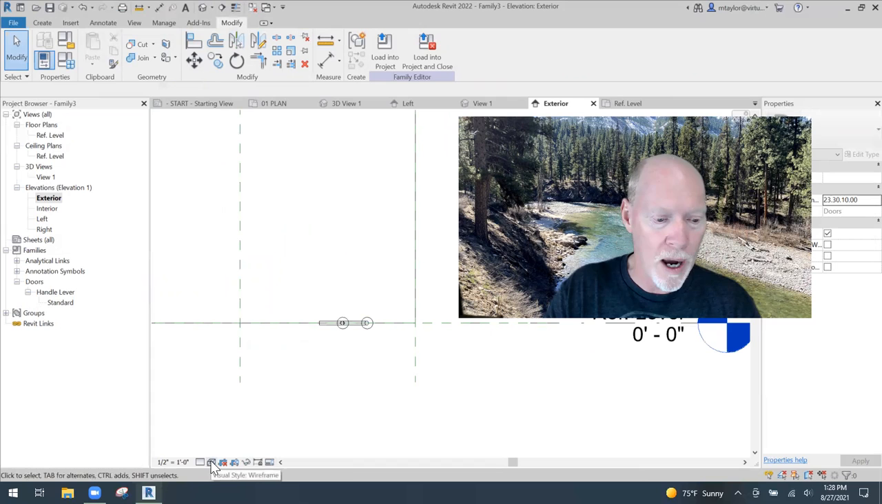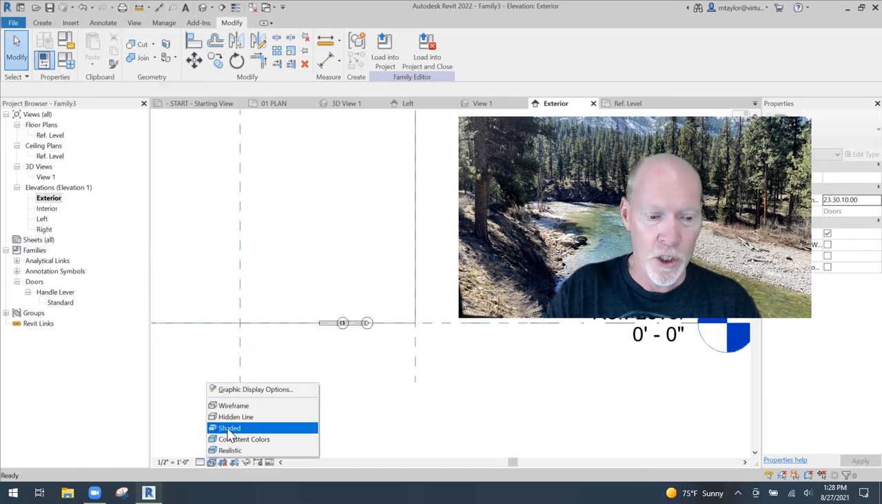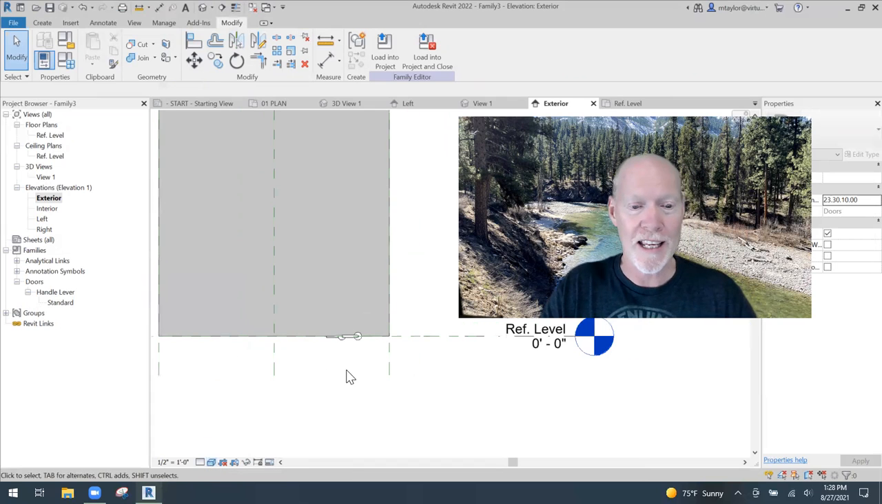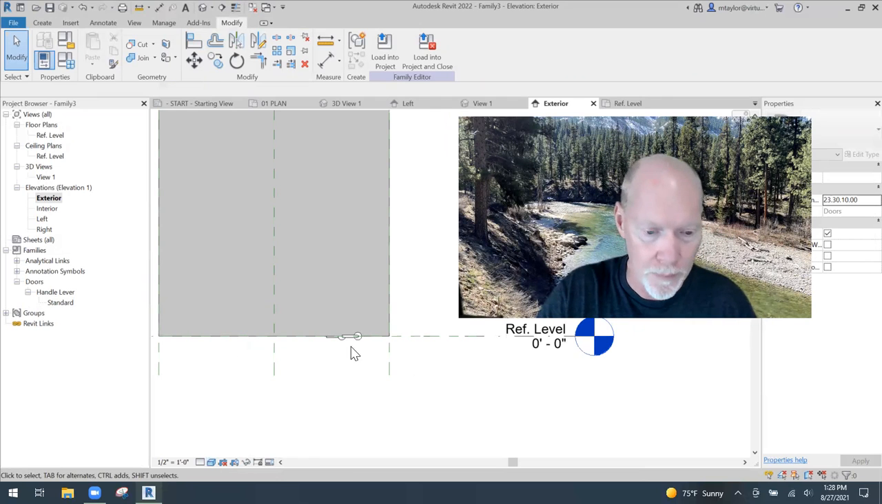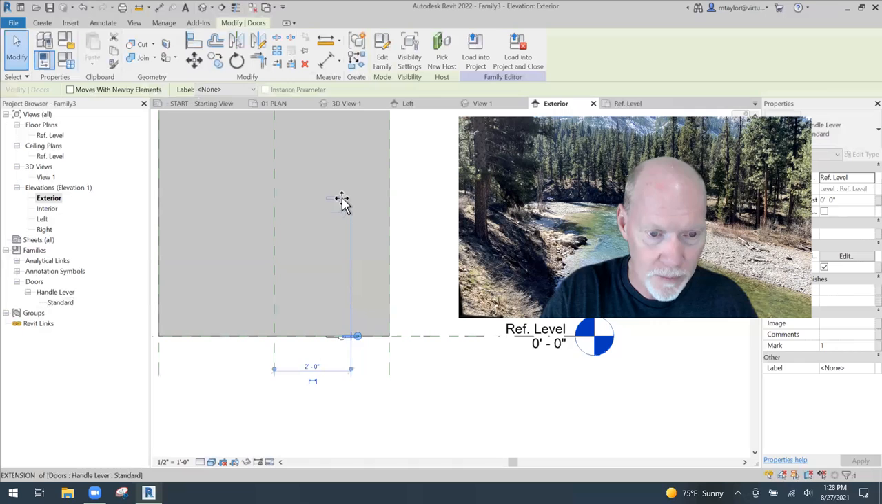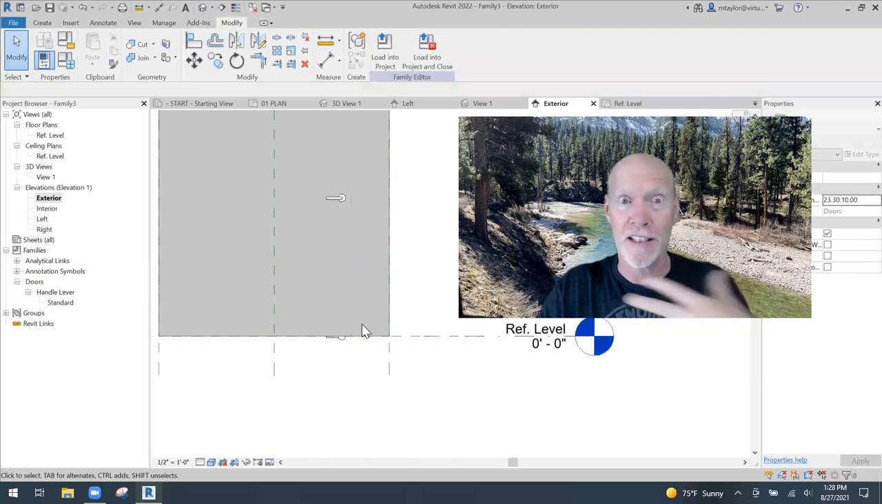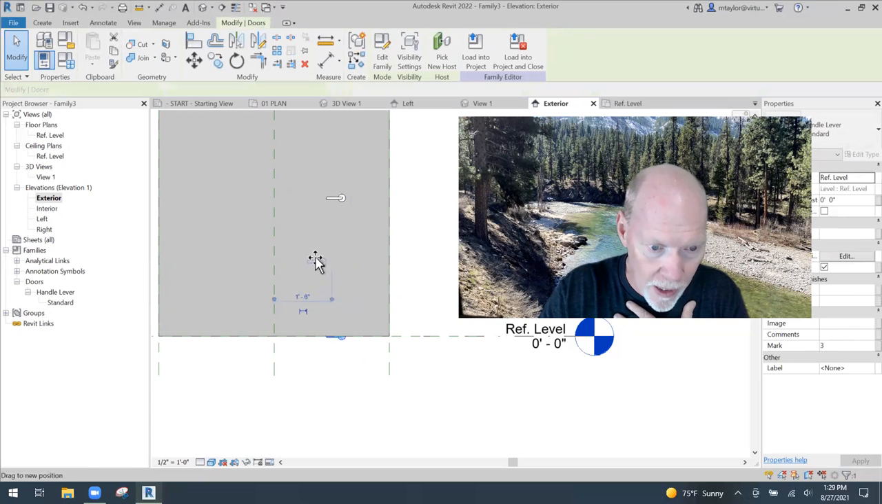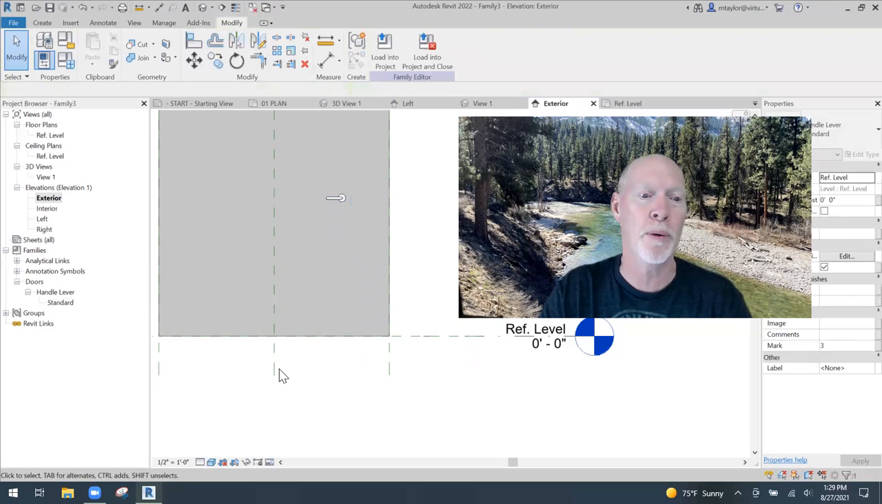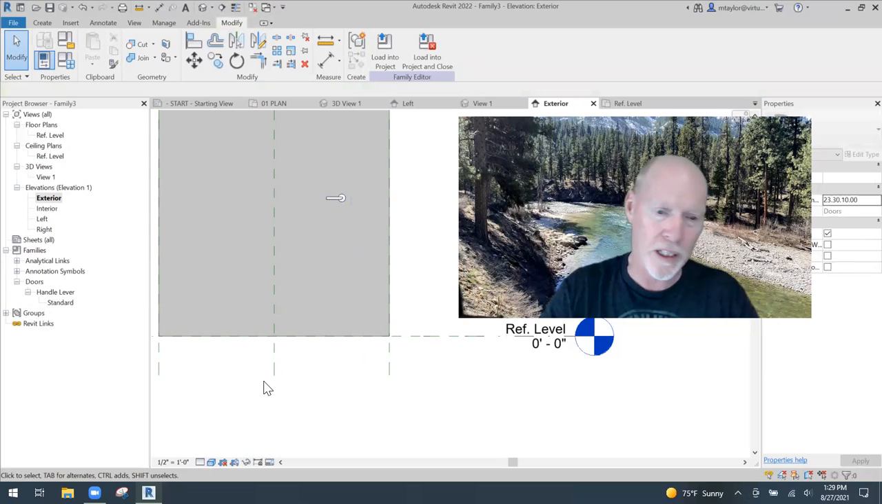I'm going to change my visual style to be shaded so that I can tell which one's on the one side of the door and which one's on my side. This one, friends, right there is on my side of the door. This other one, if I drag it up and let go, it disappears because it's on the other side. We'll get to that second.